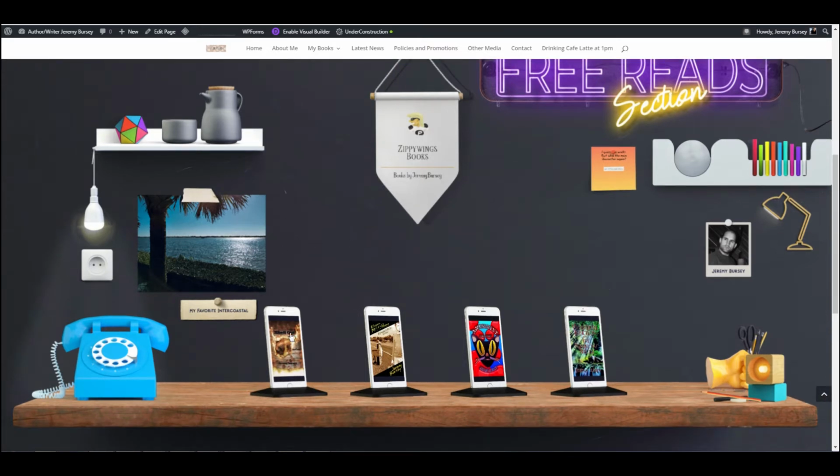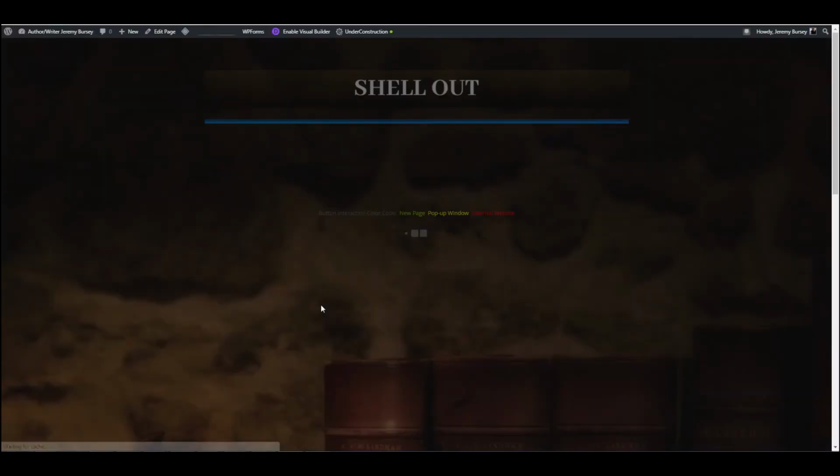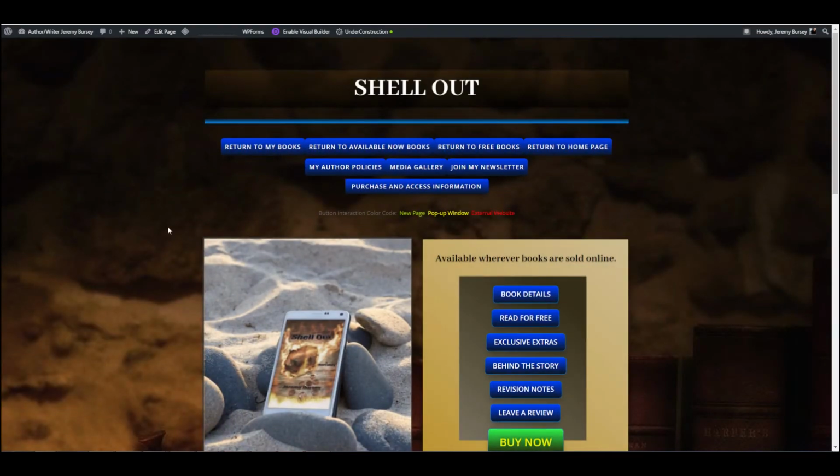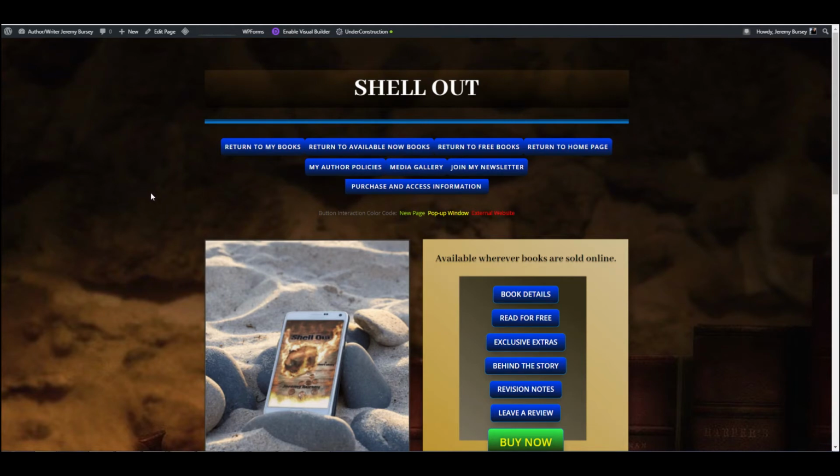If I click on the Shell Out, which is the one I fully finished just a little while ago before I did this video, you'll go to Shell Out's actual book page. And again, this is going to be responsive to desktop, mobile, tablet, all of that. That's what I spent all my time working on, is trying to get that working responsive. So on the desktop version, you're going to have all your buttons up here. These are your main navigation buttons for going back to the rest of the site.